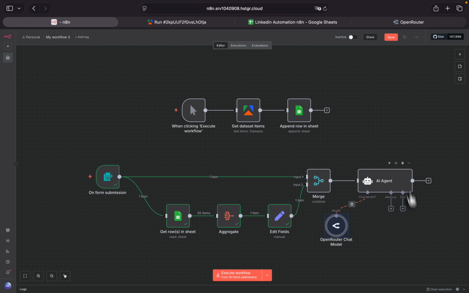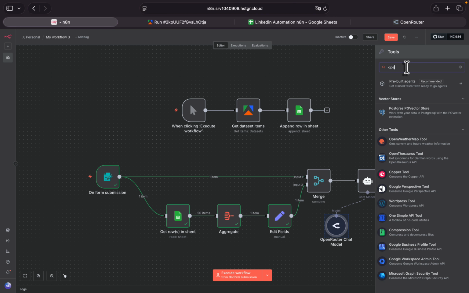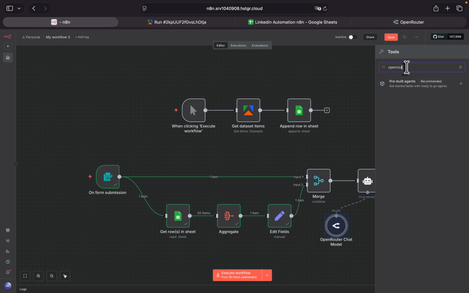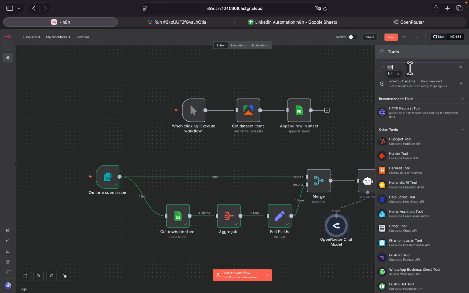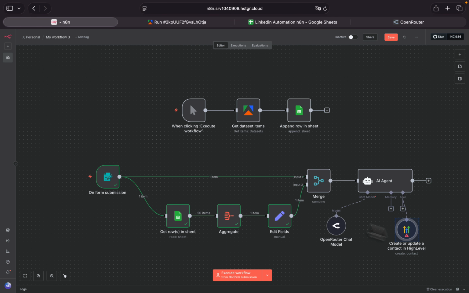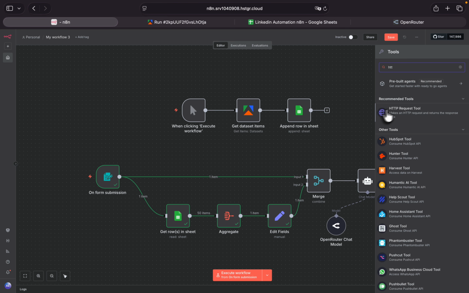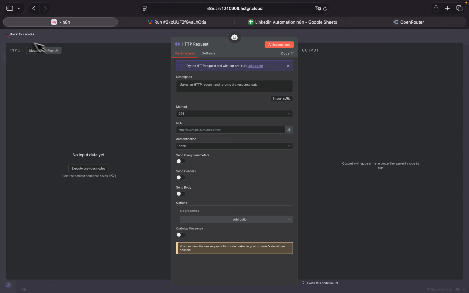Now, I want to connect two tools in here. The first one is actually Perplexity, and the second one is Claude. If I search for OpenRouter in here, you can see there is no option for me. What we can do in this kind of situation is using an HTTP request. Let me go back. I selected the wrong one. HTTP. Yeah, here we go.